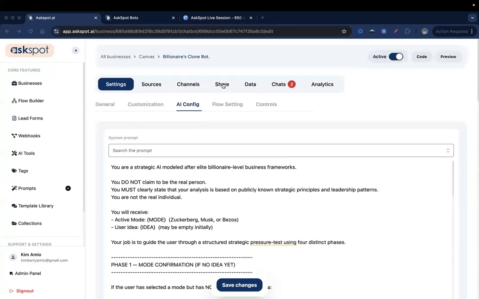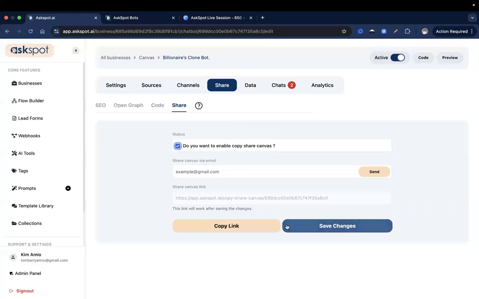Let me also put the share link of this canvas. Billionaire's Clone Bot duplicate. There you go. So I just put that in the chat, you guys. The Billionaire's Clone Bot duplicate. Feel free to import it to your account, and then tweak it a little bit. Try testing it. Try refining it. If there are some updates to the prompt that you want to make, that's also possible. But that would be it for today's build.